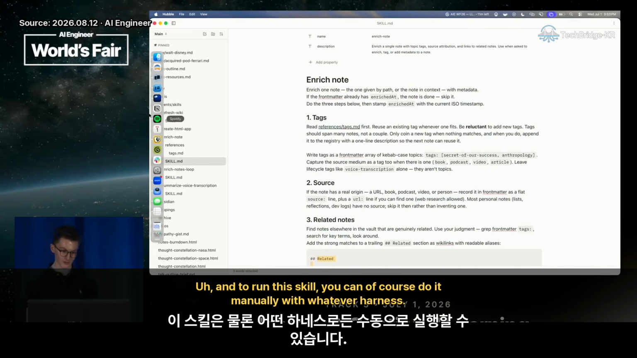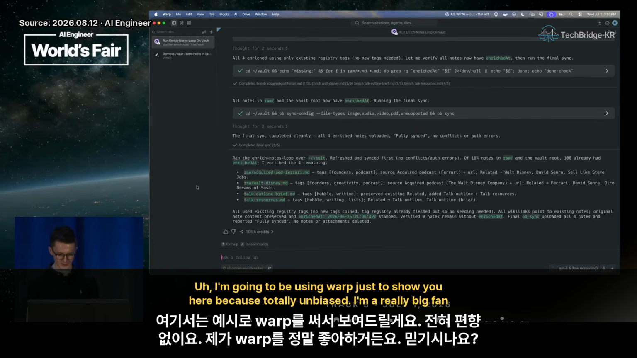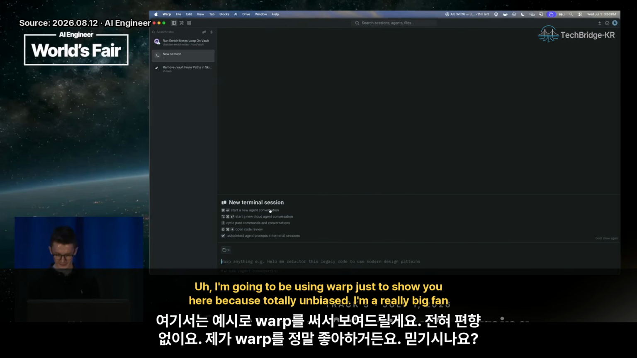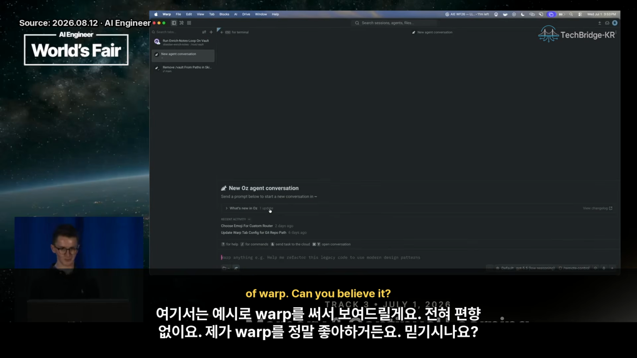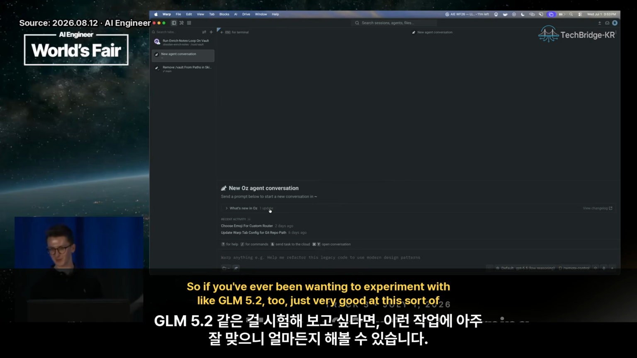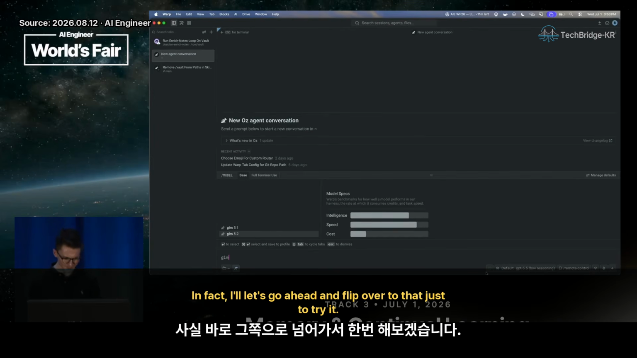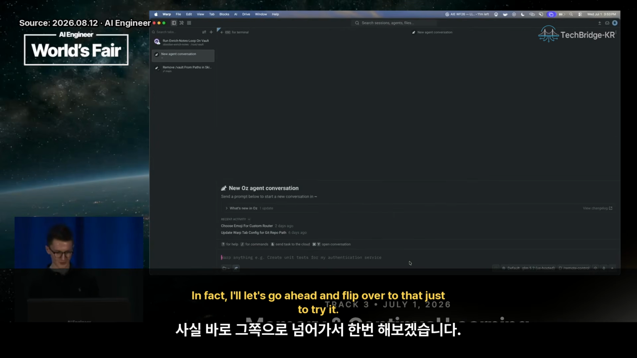And to run this skill, you can, of course, do it manually with whatever harness. I'm going to be using Warp just to show you here because totally unbiased. I'm a really big fan of Warp. Can you believe it? But it also does give you access to any model, including open weight. So if you've ever been wanting to experiment with like GLM 5.2, which is very good at this sort of task, you certainly can. In fact, let's go ahead and flip over to that just to try it.